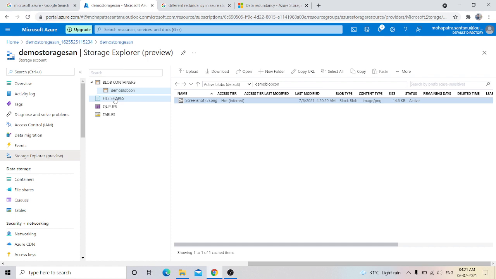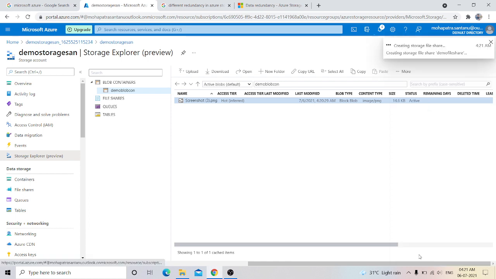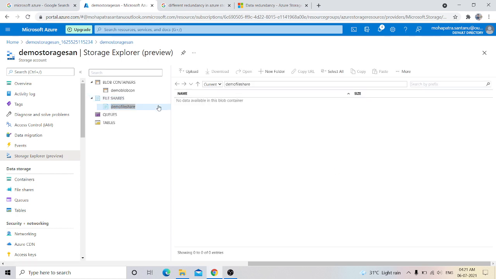So for file shares, we will create a file share over here, and we will name it demo file share. Here the quota means the maximum gigabytes, so we'll select 10 and create. So you can see that our file share has been created.